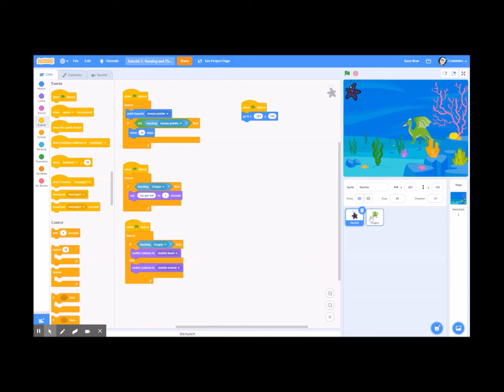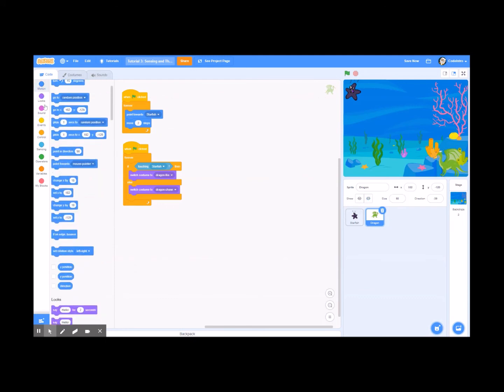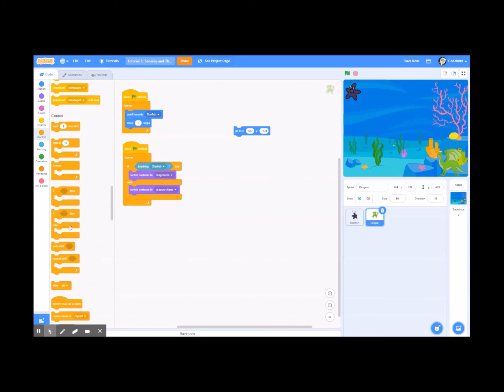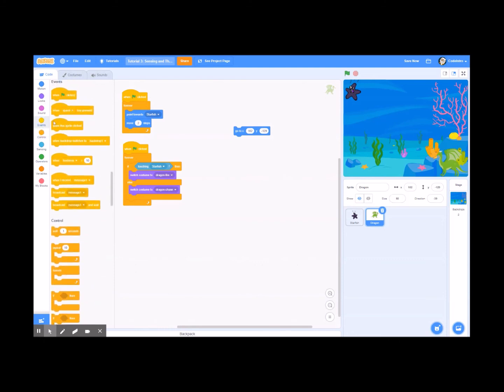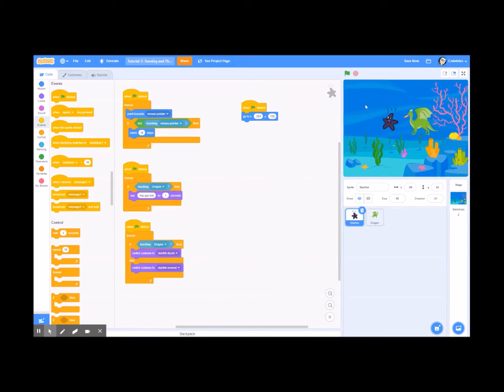Now, the dragon is going to start down here. Same thing. Let's go to motion and go to, and notice it reflects where the dragon is at. X 182, Y negative 129. That's kind of cool. Saves us a little work. Oh, I need an event. So now watch. I'll put them in the middle, but when I start it, it'll make them both go to their corners. And that's how it starts off.